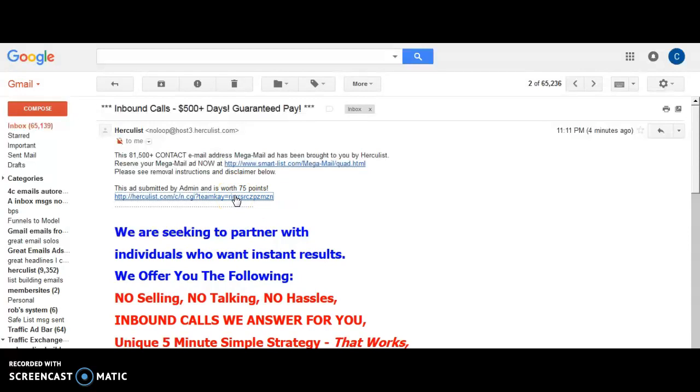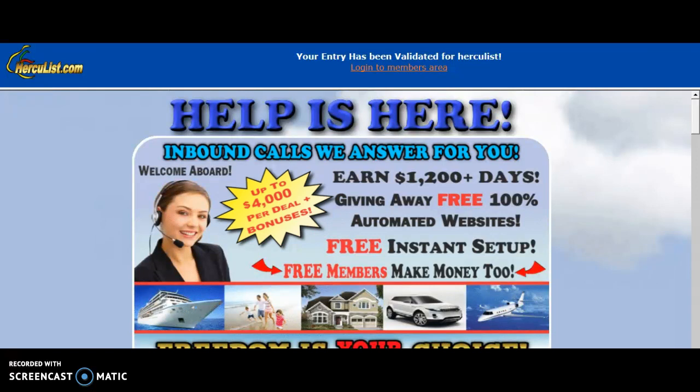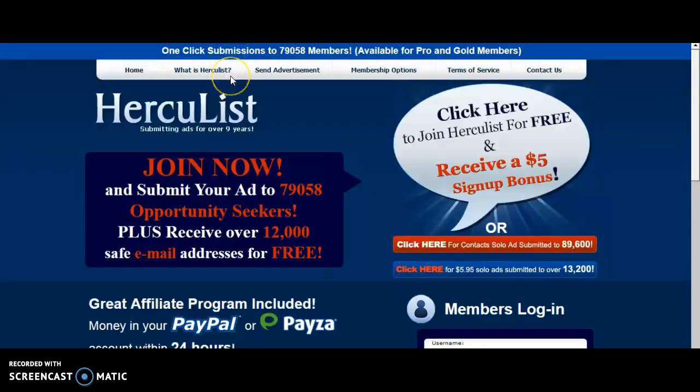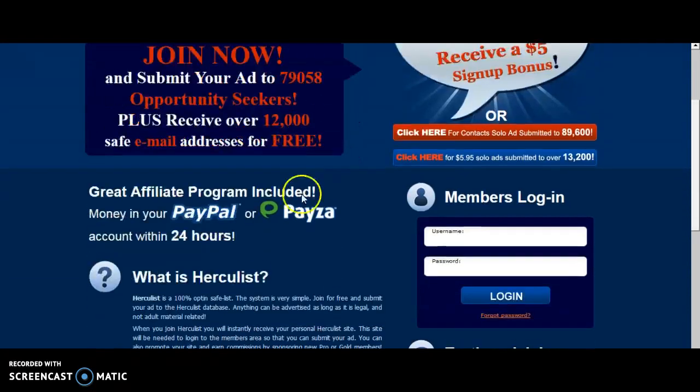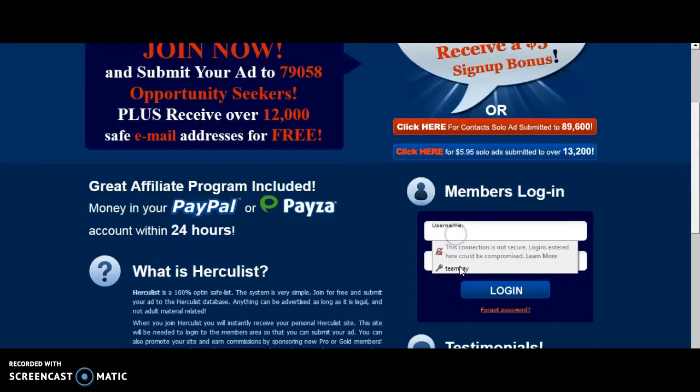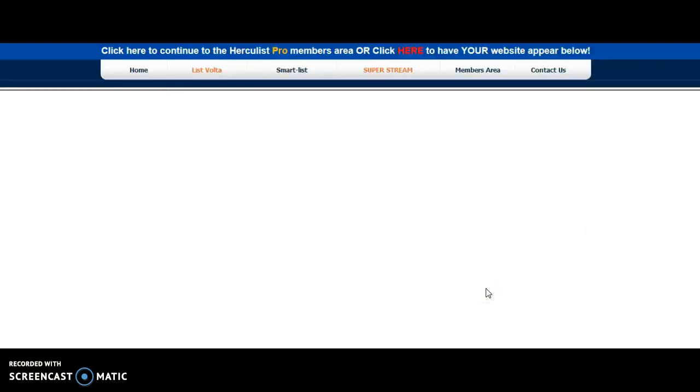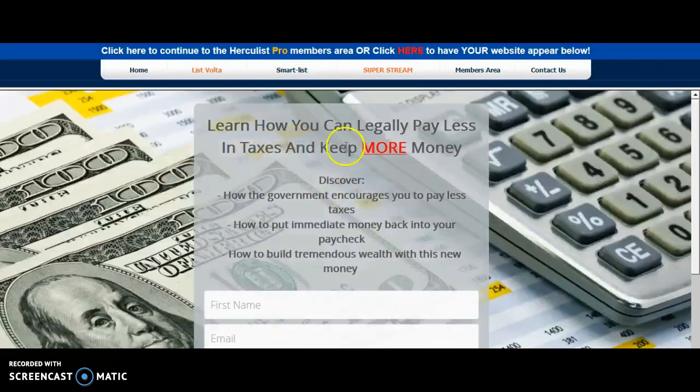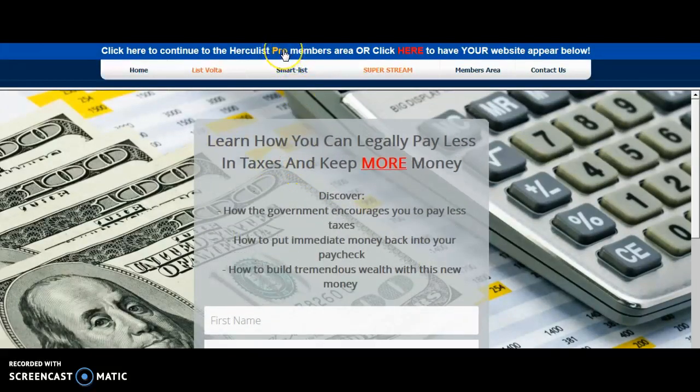Now I'm going to show you how you advertise on Herculist using these points that you earn. The thing you want to do is go to your Herculist back office and log in. So you find your username and password and you log in to the site. When you log in, you're going to see more info like this, more ads. You just want to get to the members area. So, members area here.